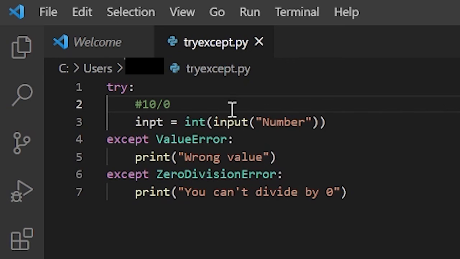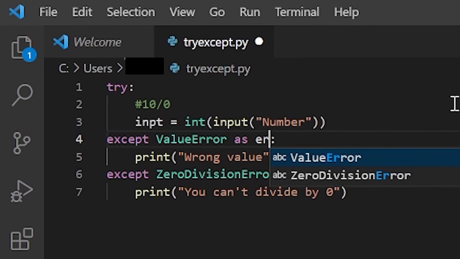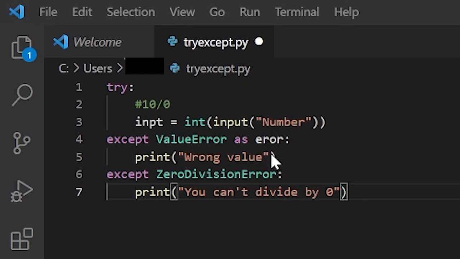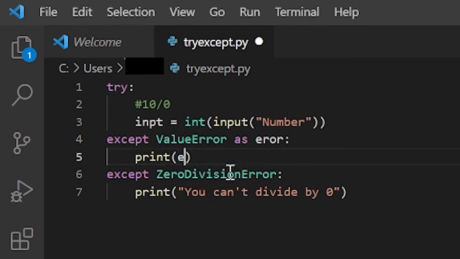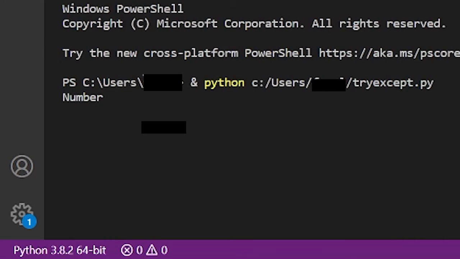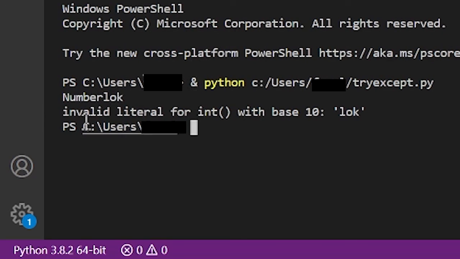We can also try this. Let's do except ValueError as error, and now instead of printing this, let's just print error. Let's run this. Let's put in our letters, and it tells us our problem.